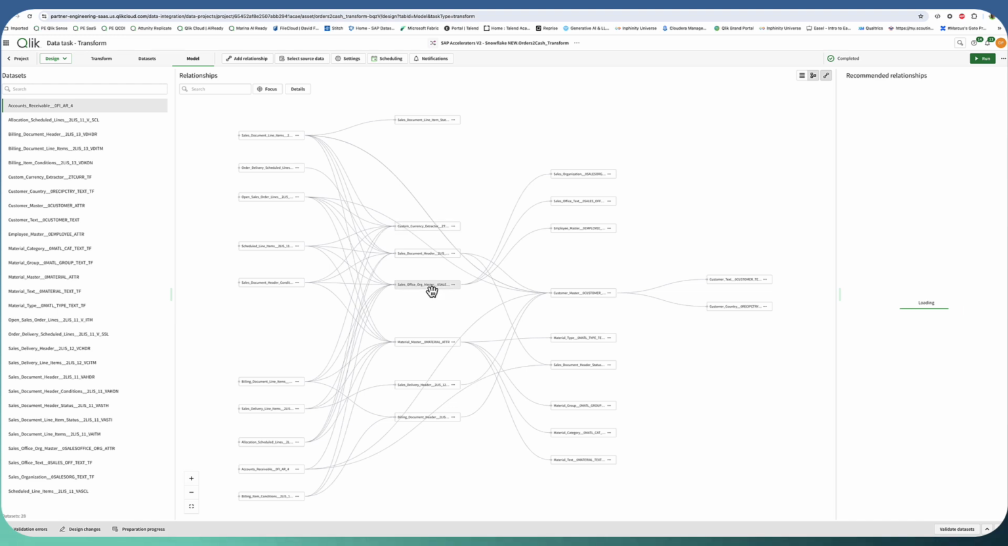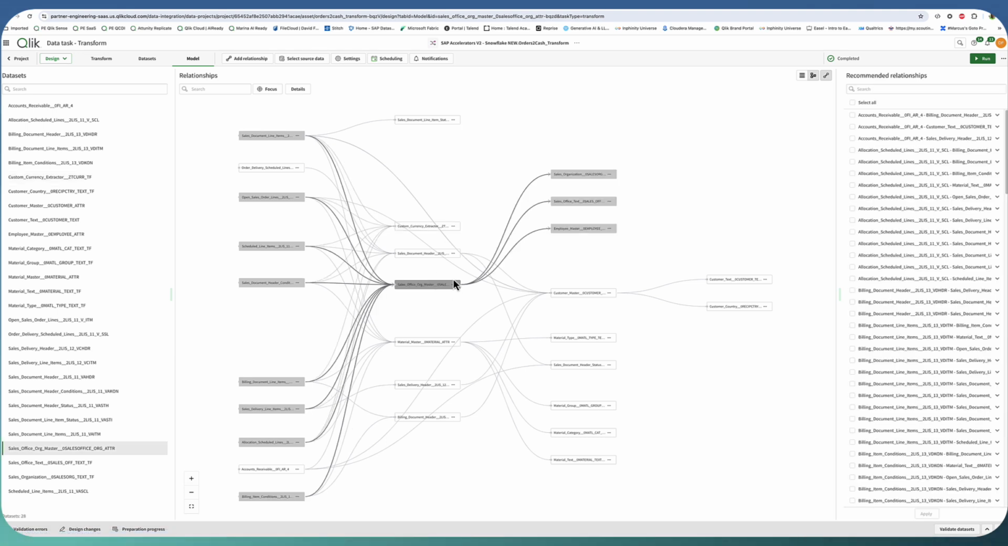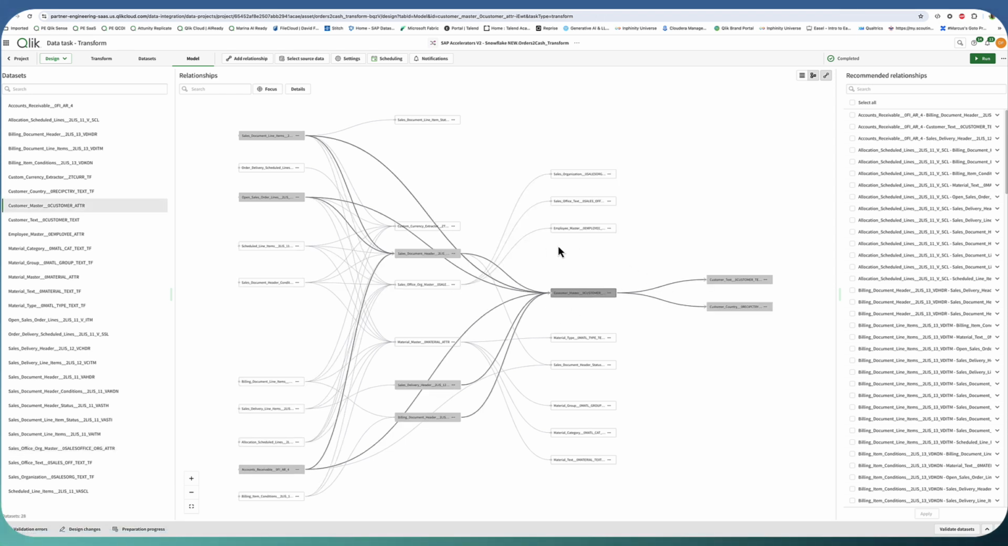So I can take a look at something like currency. Now, currency talks to sales document line items, sales order lines, scheduling, billing, allocations, all of that information. Sales office org talks to all of these different facts, as well as has all these additional lookups. Customer master talks to all of these different entities. So we've done all of the hard modeling based on those keys that we set up earlier.